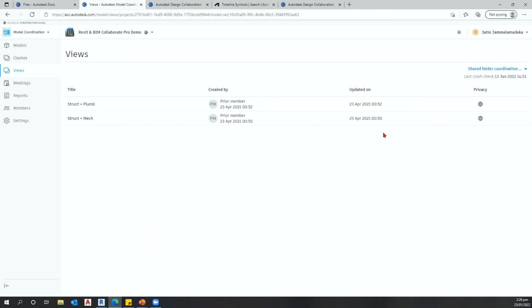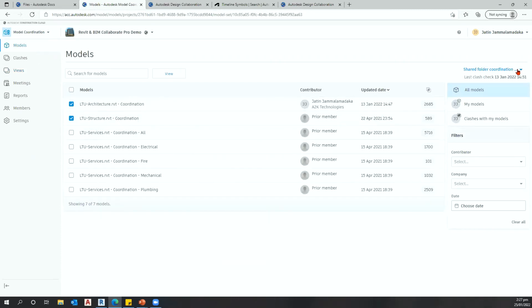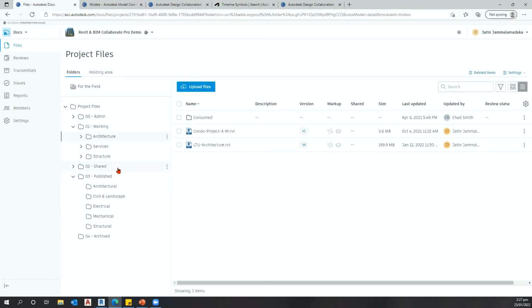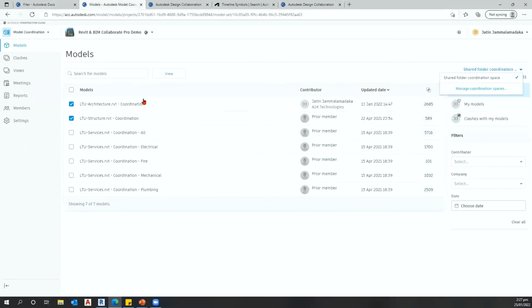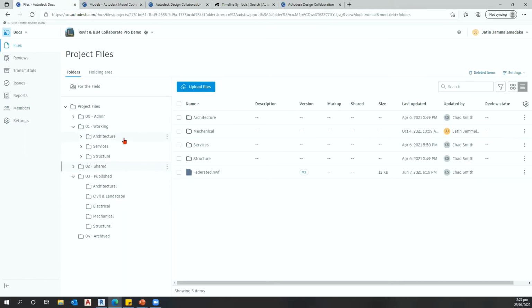You can have as many folder locations as you'd like that the model coordination can run on. What I mean by that is currently this automated clash detection system is running on the shared folder coordination space. If I go back to Autodesk Docs, do you see the shared folder here? All of the files that have been put in here is what this model coordination is clash detecting against. If you'd like, you can hit manage coordination spaces and choose other areas. For example, you can have architecture, under working architecture, be its own clash detection. There are no restrictions. You can create as many as you'd like.